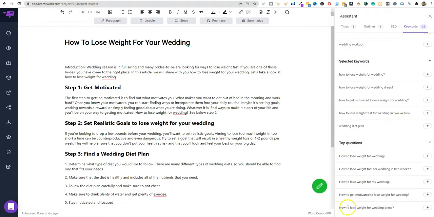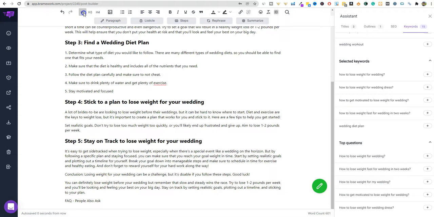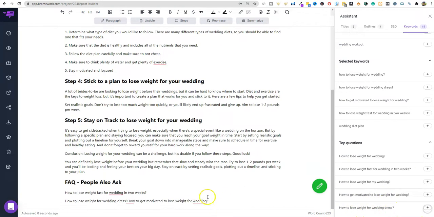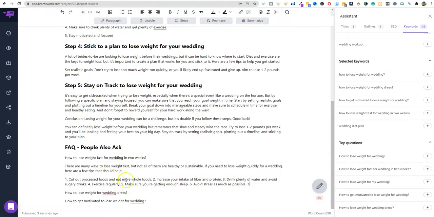And then here are the top questions, right? So you could come down here, and a lot of people like to do an FAQ, or you can call it a People Also Ask and then make that an H2, push return. And then we'd come over here: how to lose weight fast for a wedding in 2 weeks, how to lose weight fast for my wedding, how to get motivated. We kind of answered that up at the top as one of the steps, but, and then we're going to come through how to lose weight for your wedding dress might be a good one as well, okay? So you have some questions over here and then you can just highlight and push paragraph and it should go out and answer that. Okay.